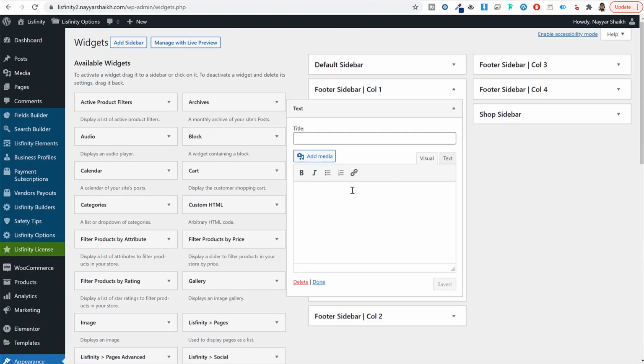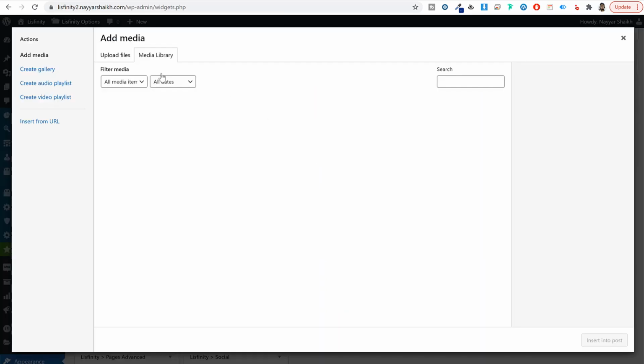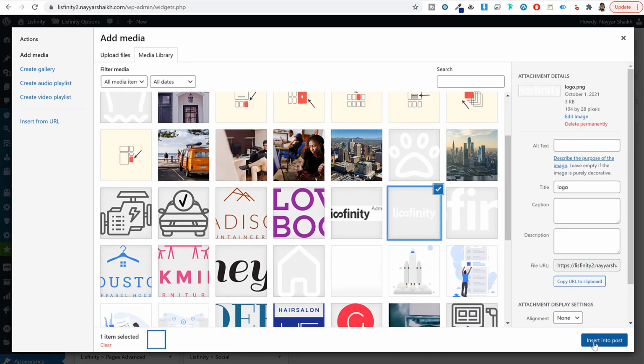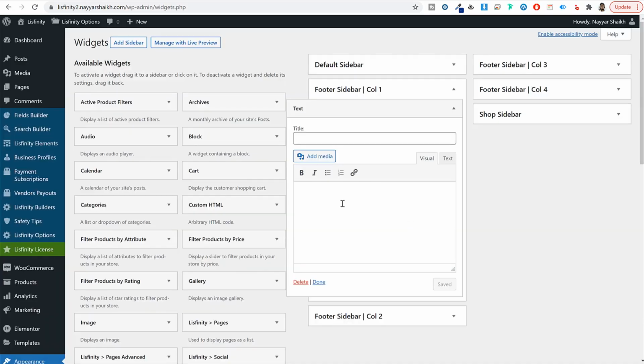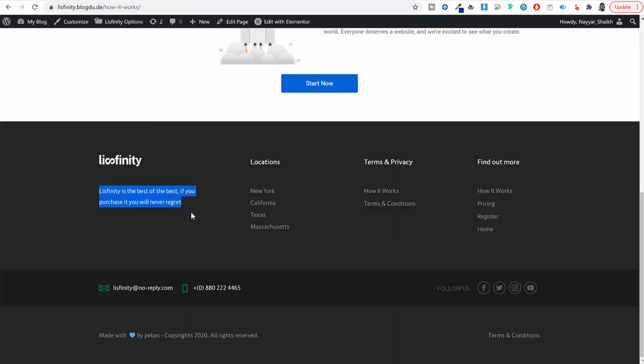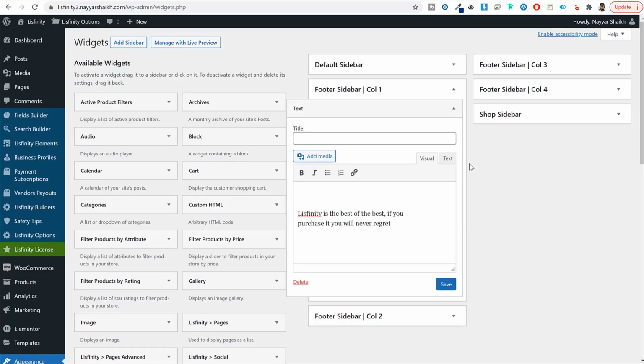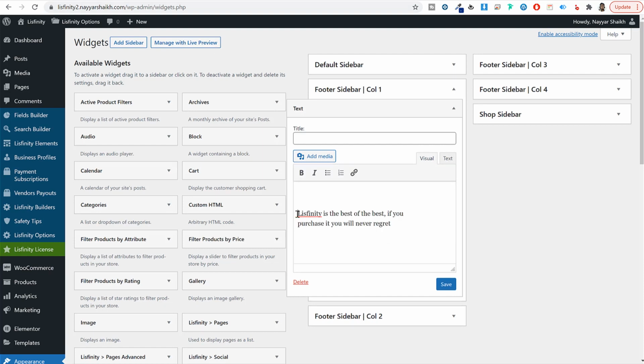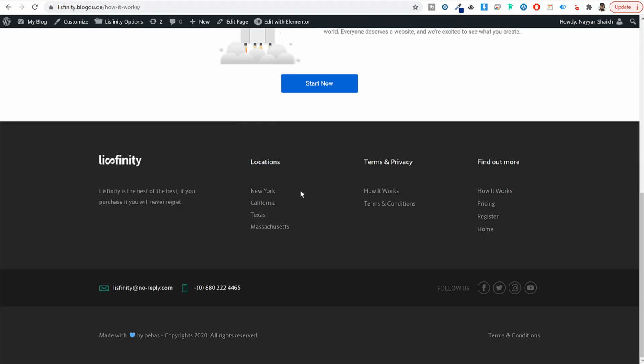Now go at top here. As you can see, now at top we want to first add that logo. So here it is. We'll select this logo, click on insert into post, and below this we want to add some space, and after that let's add this text or whatever text you want. All right, let me add one space. Click on save.